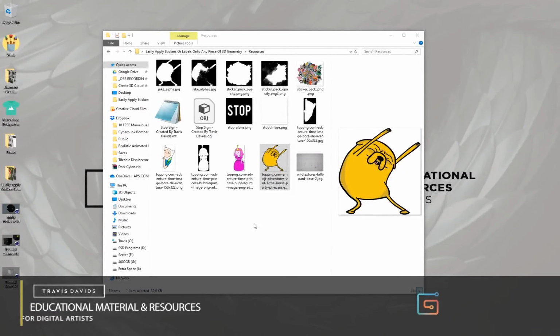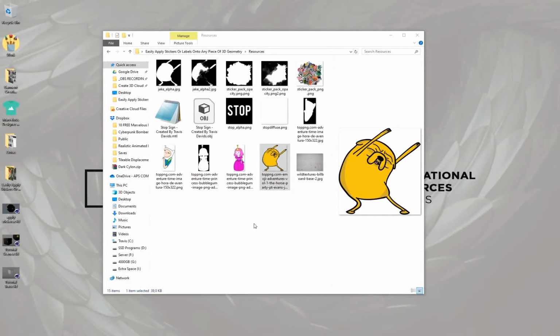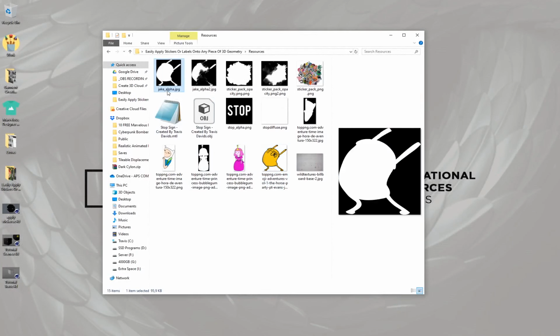Alright, so before we even open up Cinema 4D, I want to show you guys how to prepare these stickers, because it's really important that we have a diffuse, which is going to be this colorful version of our sticker, and an alpha and opacity channel as well. Alright, so go ahead and open up your Photoshop.